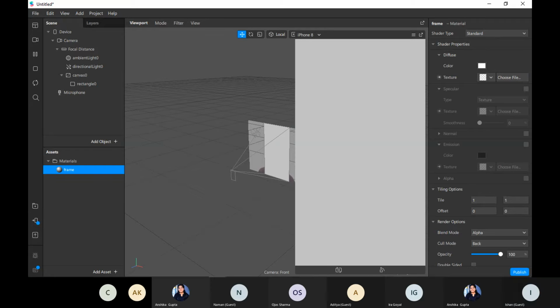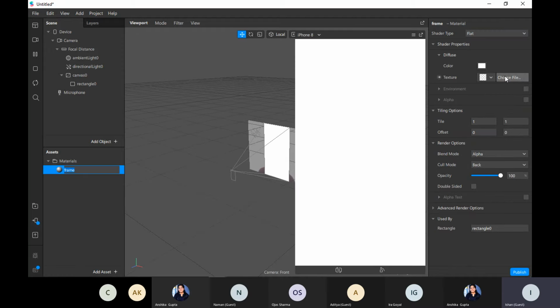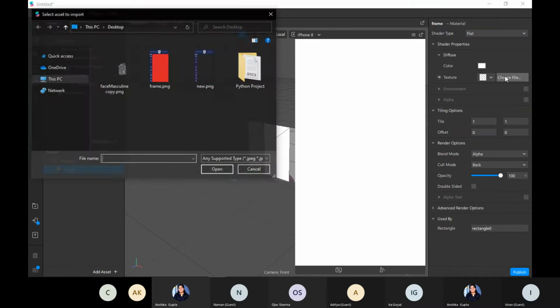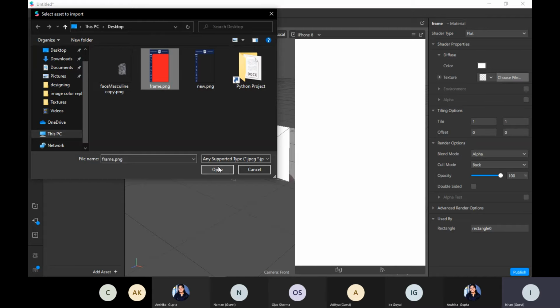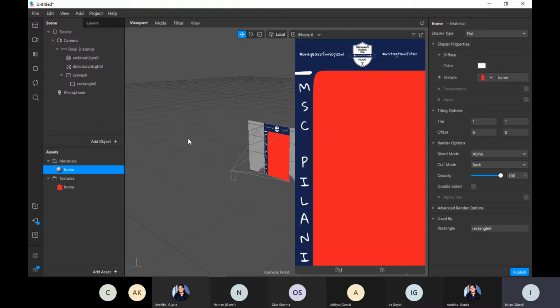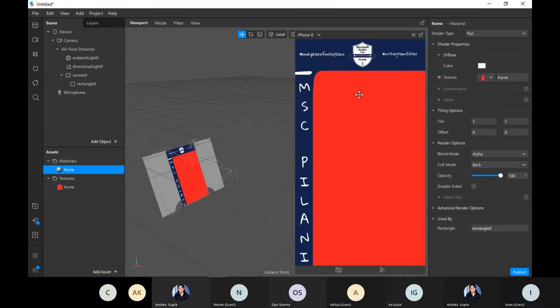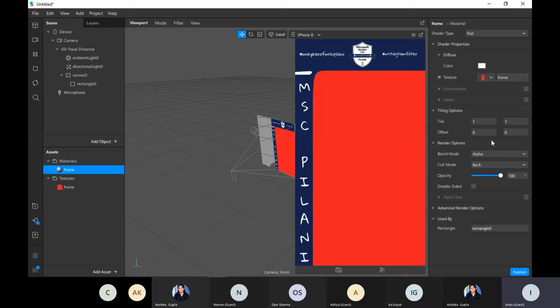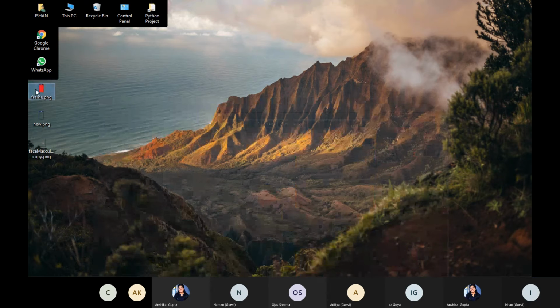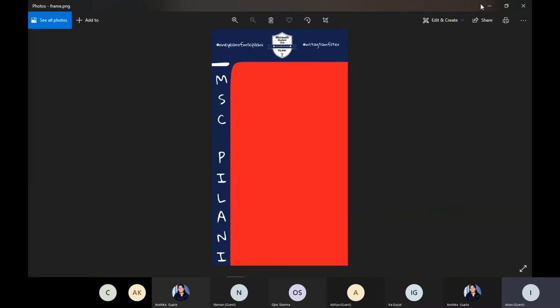Now just as we did previously, you can add your texture file. Here I'll add this frame.png file. But when I add it, I see this red part also, which I don't want because I want my face to be visible from this side part. So you can use Photoshop to remove this red part, or use PixArt in your phone.